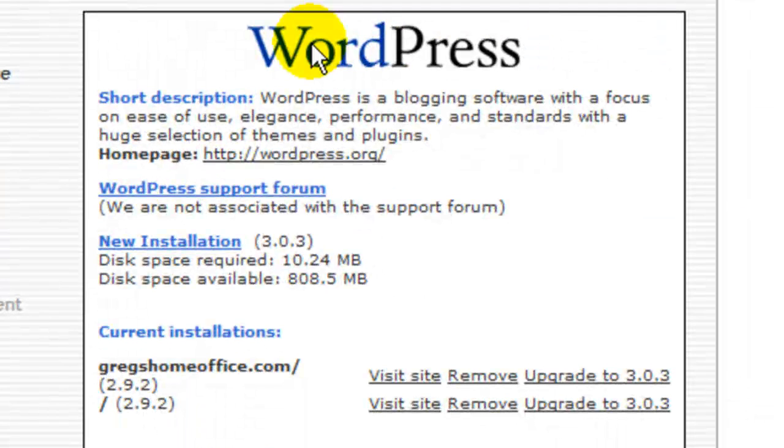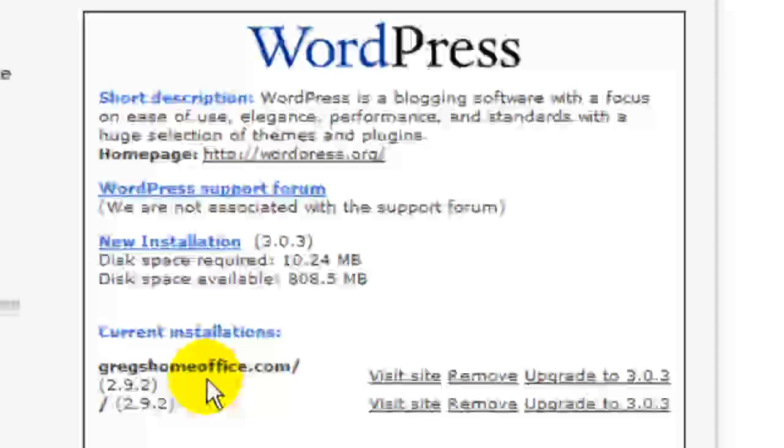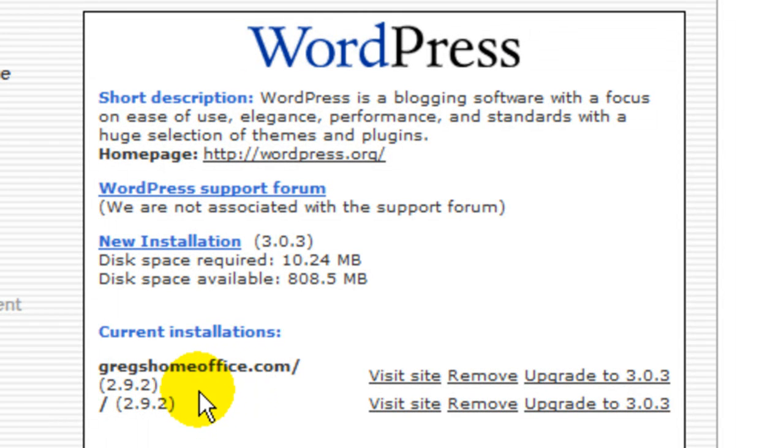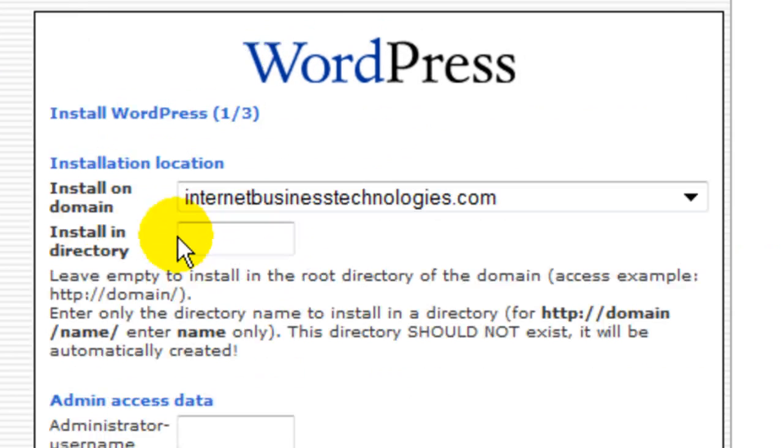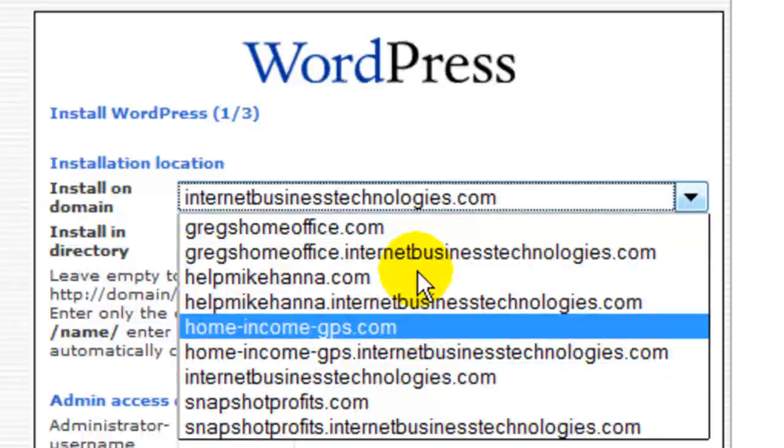Now we've got a bunch of different things here, and it's already showing me my current installations. I already have a WordPress blog installed on this domain. So just above, you see where it says new installation. You want to click on that link, new installation. When that opens up, depending on how many domains you have on your server, you're going to have this little drop down box, and it's going to let you pick the domain that you want to put this blog on.